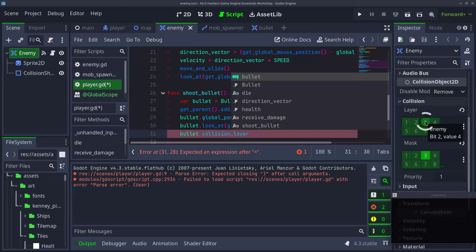Then if I want to be layer 2 and layer 1, it will be 0011. If I want all four layers, it will be 1111. So it's basically just referring to on and off.